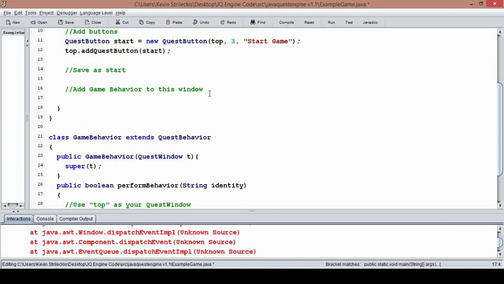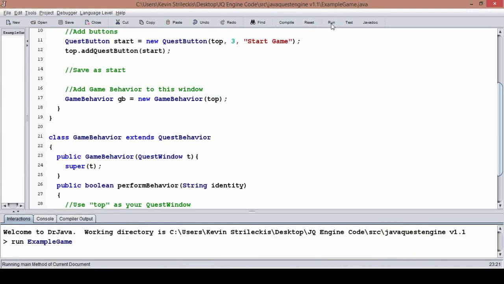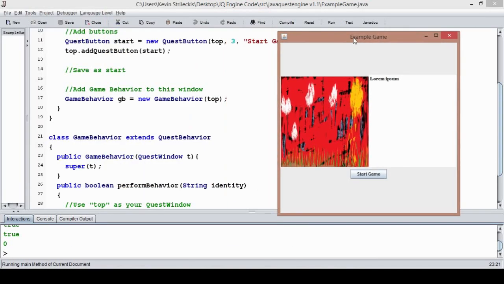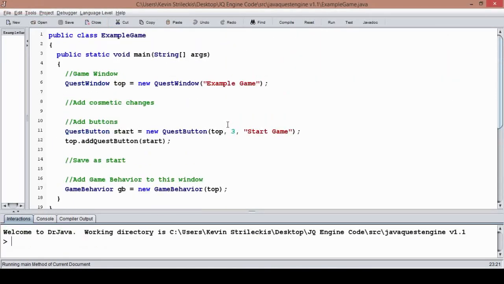So let's go ahead and make a new game behavior object. Make it with that. Pass it top as our parameter, so that way you give it a quest window that it needs. You make that, you compile that, you run that. Your program opens up. You hit start game, and no crashes. It will say unset though. All right, so that's basically all you need in order to make this start of a game. We'll go ahead and include more in the next tutorial.